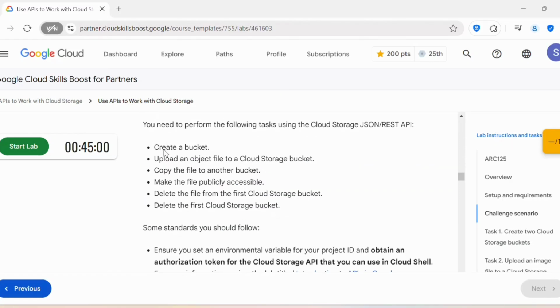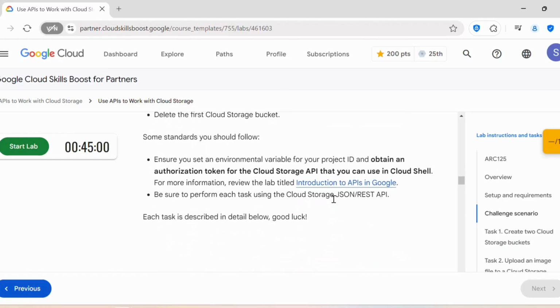So these are the tasks which we will be performing. We'll create a bucket, upload an object file to a cloud storage bucket, copy the file to another bucket, make the file publicly accessible, delete the file from the first cloud storage bucket, delete the first cloud storage bucket. So let's start the lab.